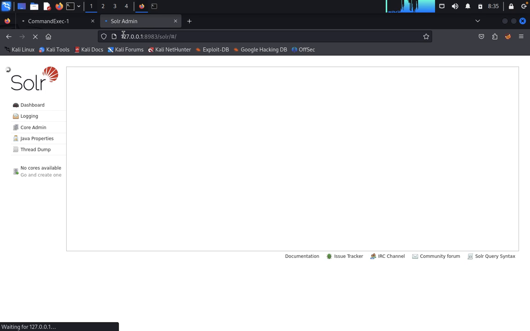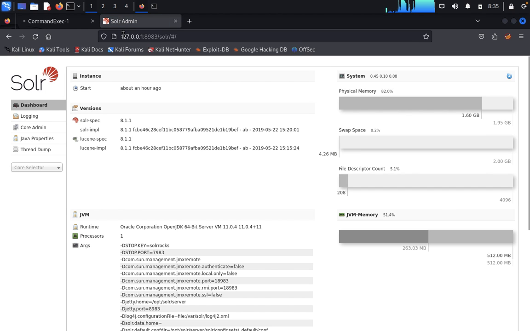So that's Solr. It is an Apache Solr. It is an open source enterprise search platform. From the initial observation, it was clear that the interface is old. This means that the version installed on the virtual machine might be vulnerable. The machine was running version 8.1.1. It is visible from the previous image.